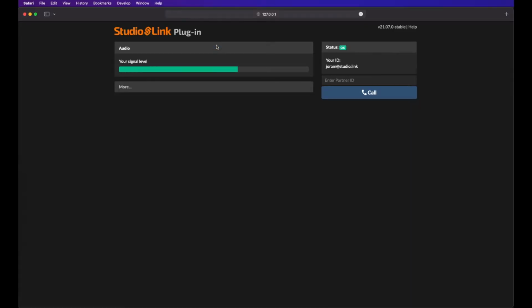This will open a browser window, and in this browser window I have the control for my call. I have my studio link ID. I can call people from here or get calls from this place. And this is just open in the browser. You need that for the connection of your call, but right now we can just go back to Ultraschall.